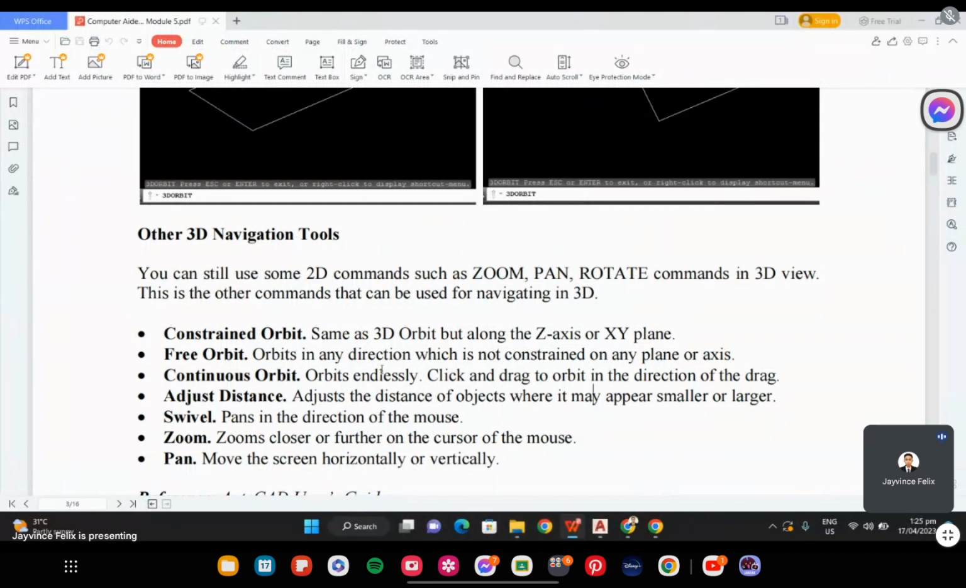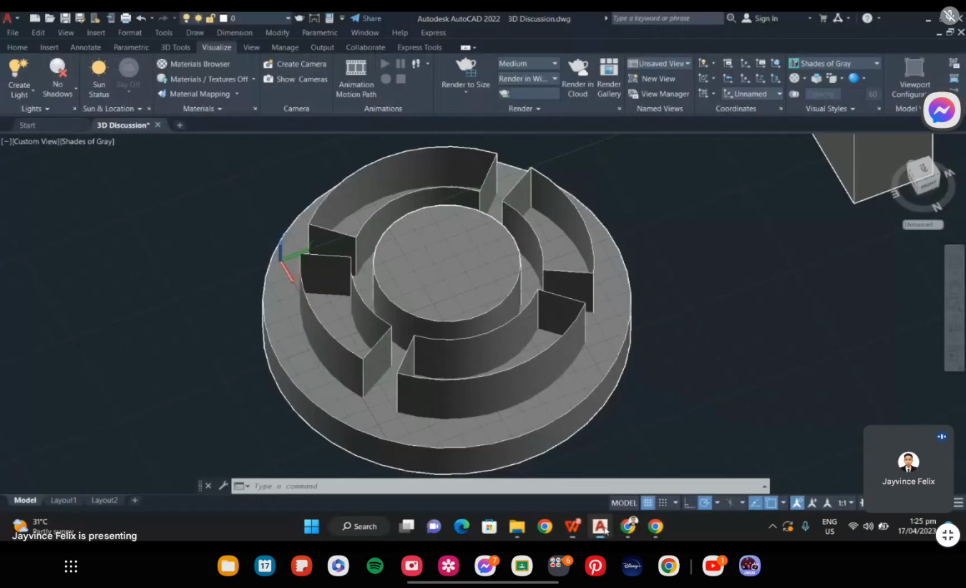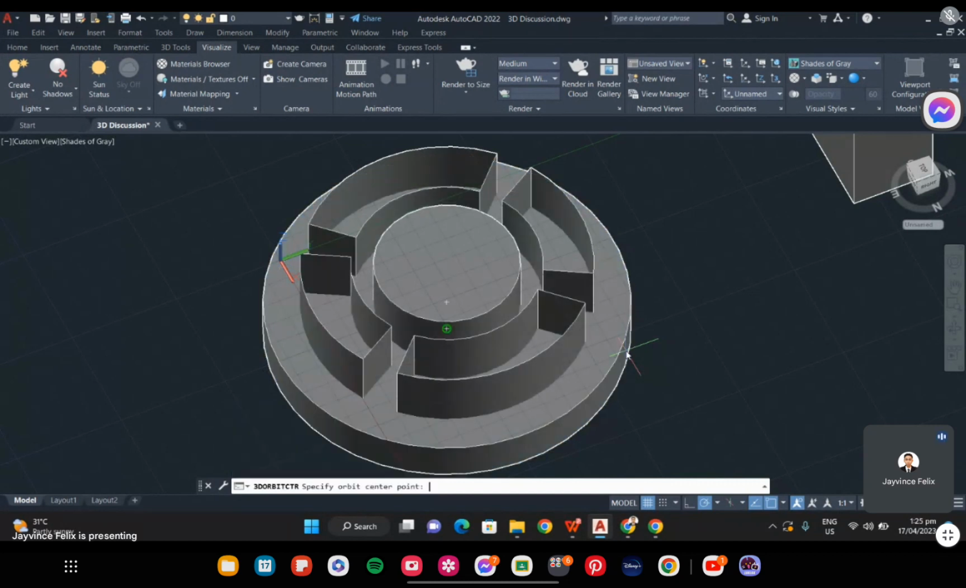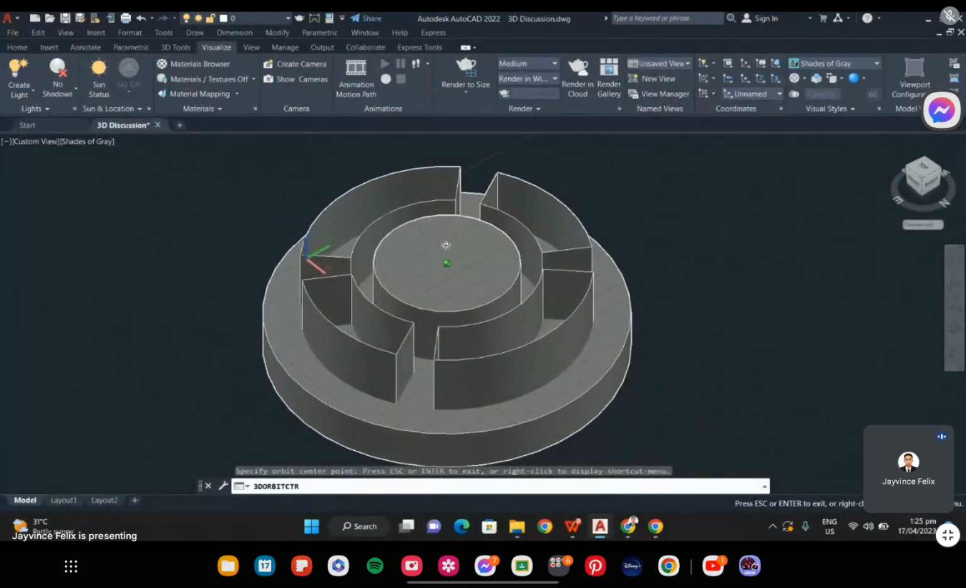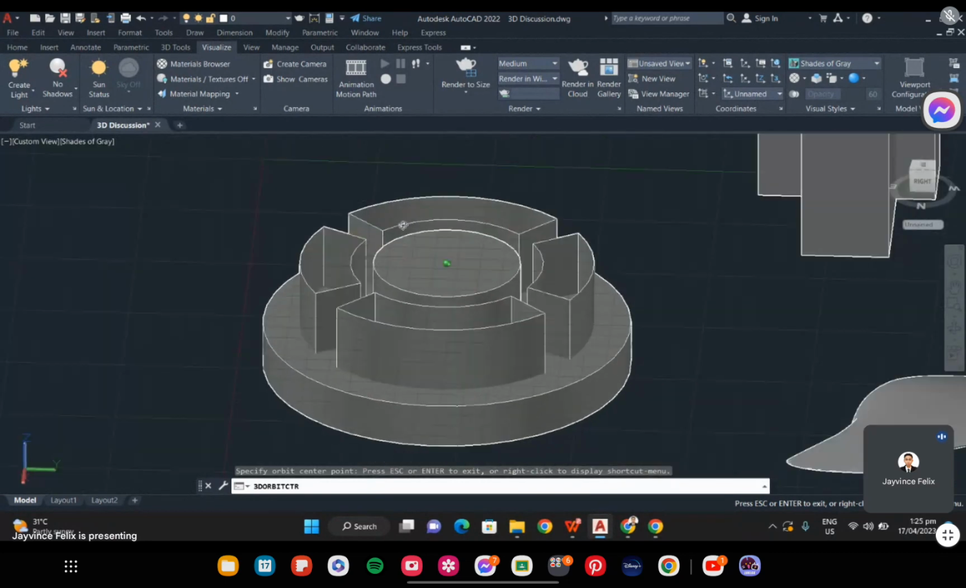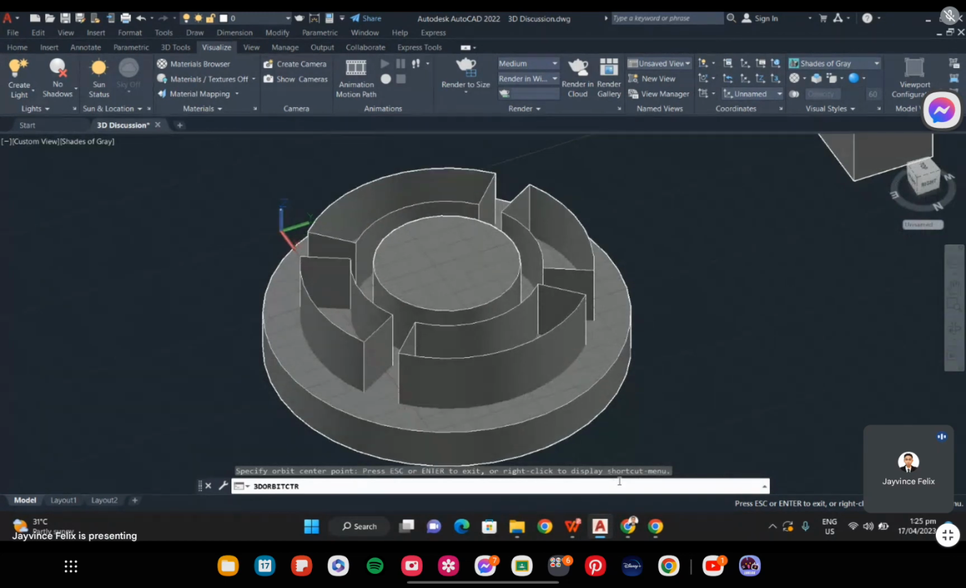Meron din tayong other commands for navigating 3D. So, first, constrained orbit. So, ano yung constrained orbit? So, same as 3D orbit, but along the z-axis or the xy plane. So, to demonstrate, 3D orbit, then constraint. So, ito yon CTR or constraint. Then, specify natin yung center ng orbit. For example, ito. So, maikot natin siya along the z-axis. So, as you can see, ito yung z-axis. Yung pataas. So, as you can see, doon natin ma-orbit yung ating 3D objects.